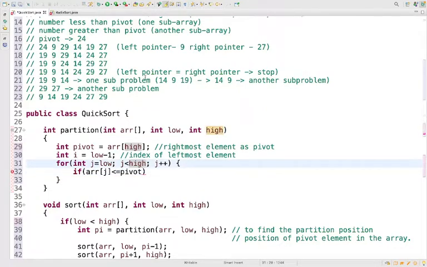Okay, so again, once we have, suppose, 27 as the highest pivot, we are going to traverse all these elements and check whether any of them are less than or greater than the pivot. If they are less, keep it as it is. If they are greater, then swap the elements based on the number.